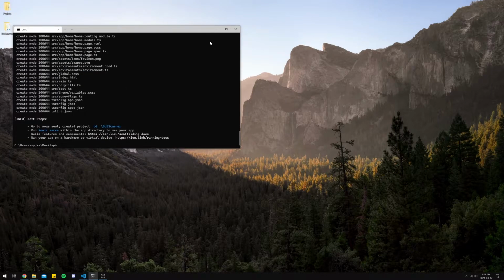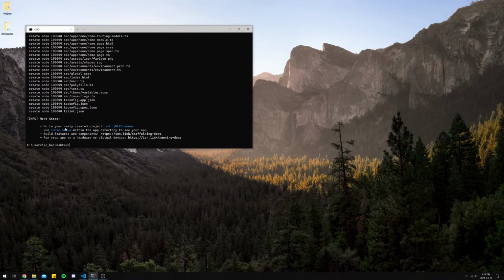All right, so now that your application has been built, it's going to say where your application is. So it's going to be in a folder called BLE Scanner, which is in your current directory, which is on my desktop, as you can see right here. And then it's going to tell you that if you type in ionic serve, it will start up a web application. So we're going to start by doing that, just to see if it works.